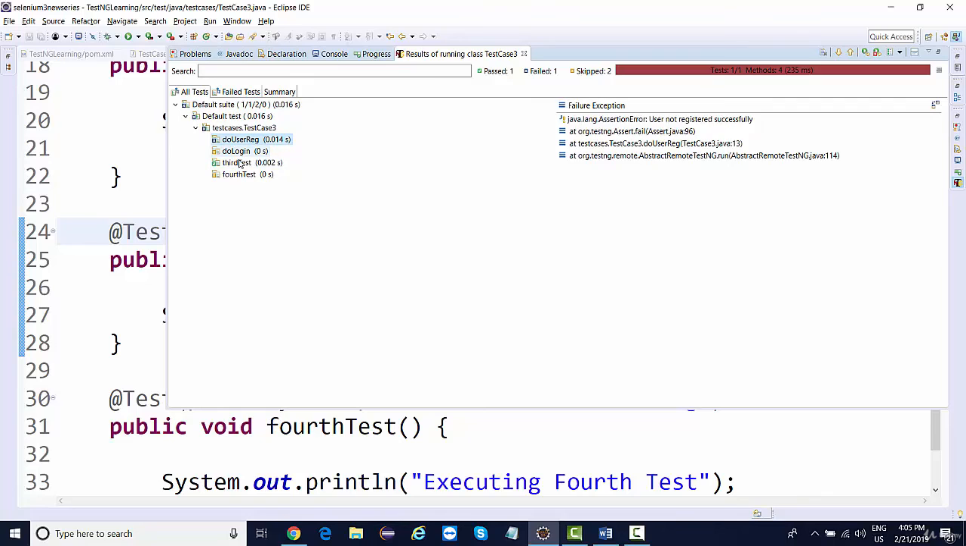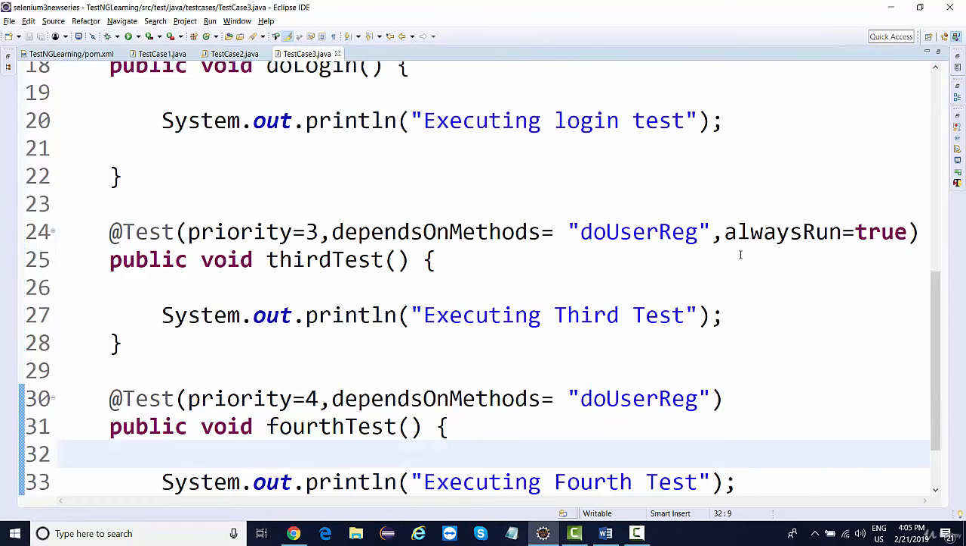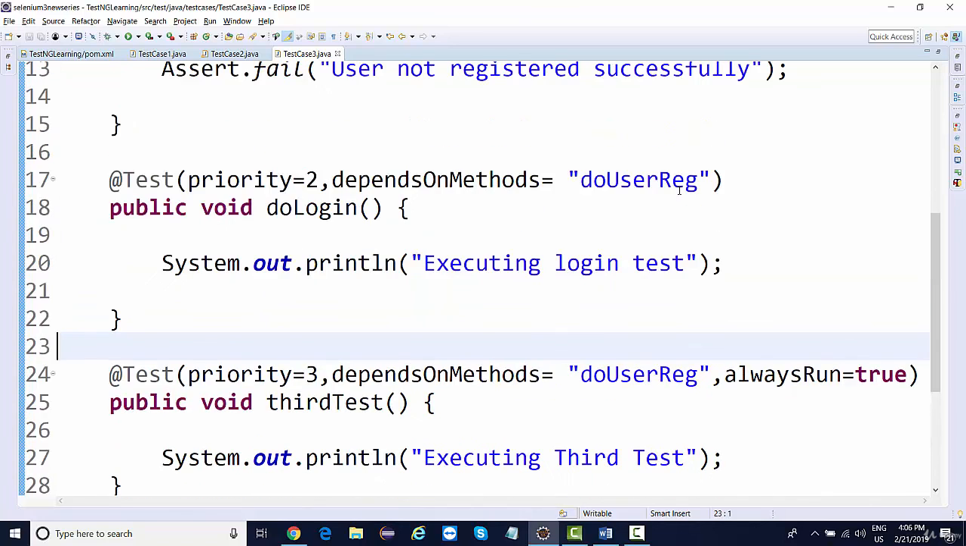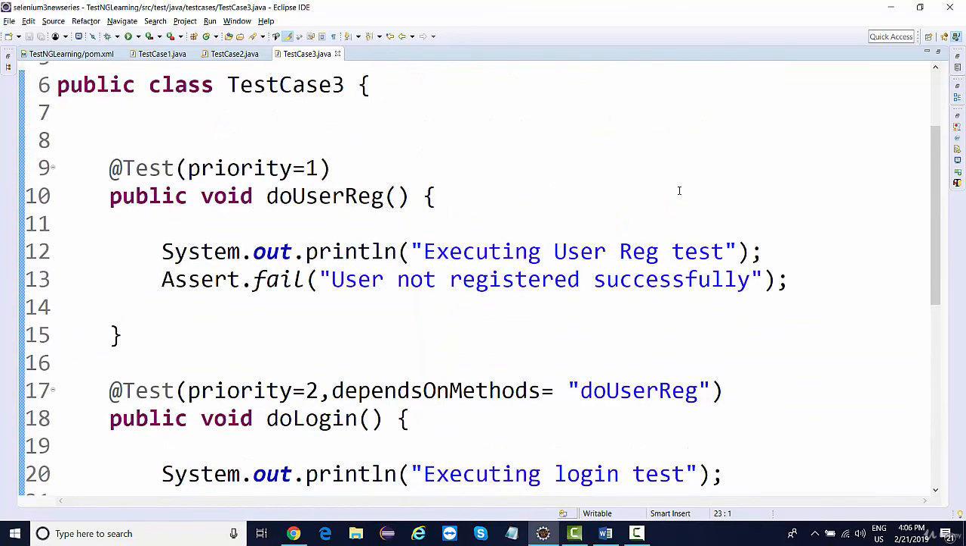So this is what alwaysRun equal to true does. If your test has the flag alwaysRun equal to true, this will always run, whether the dependent methods failed or not, right? So this is all about dependencies and the alwaysRun equal to true condition.